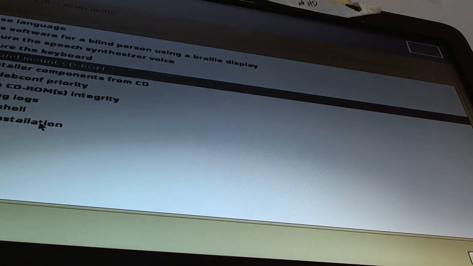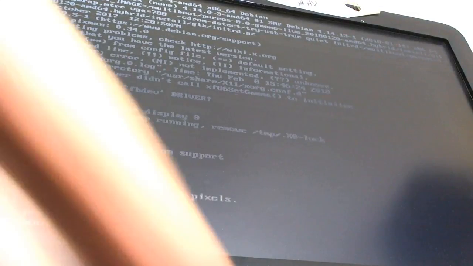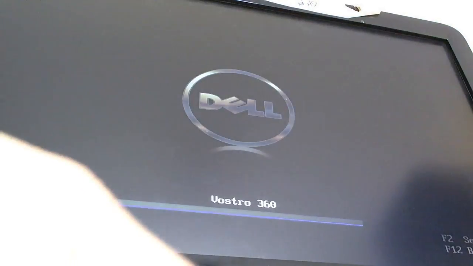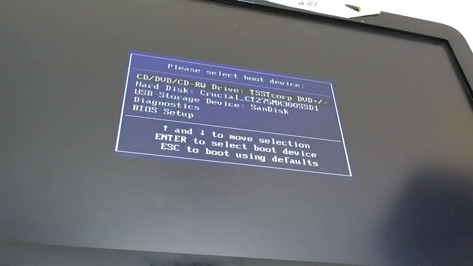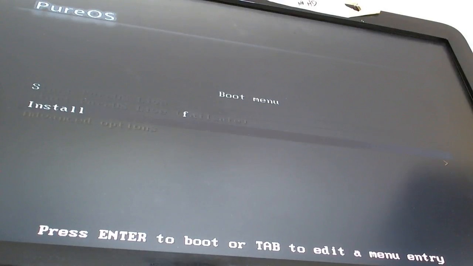Copying ISO files. Okay, so we can close that. So let's try from USB key. Here we go again. Continue. Abort. Continue. Yes. Okay, let's try this one.